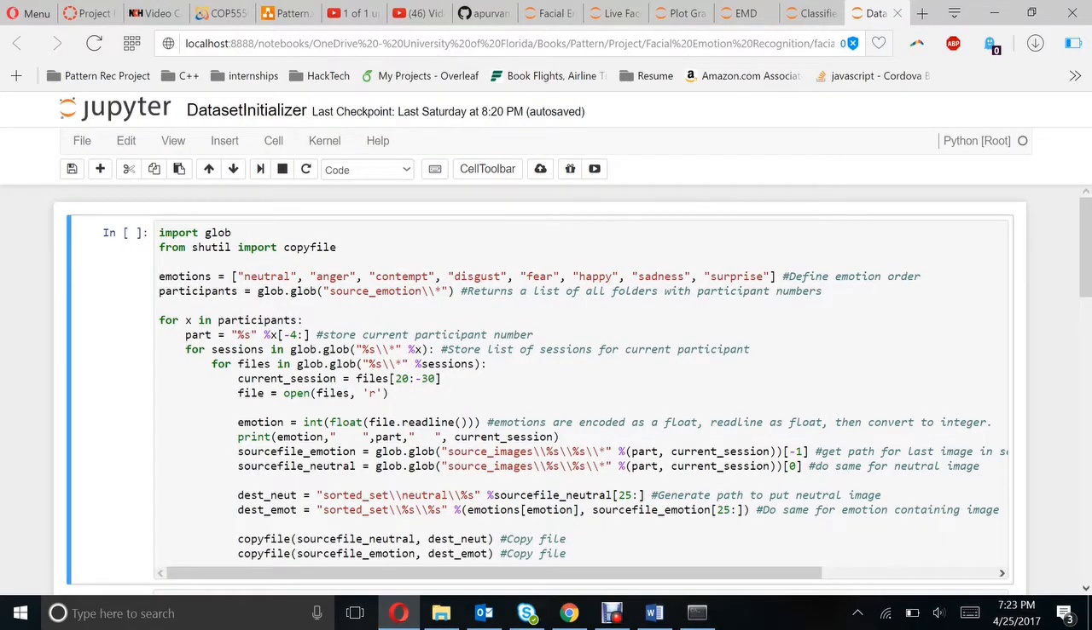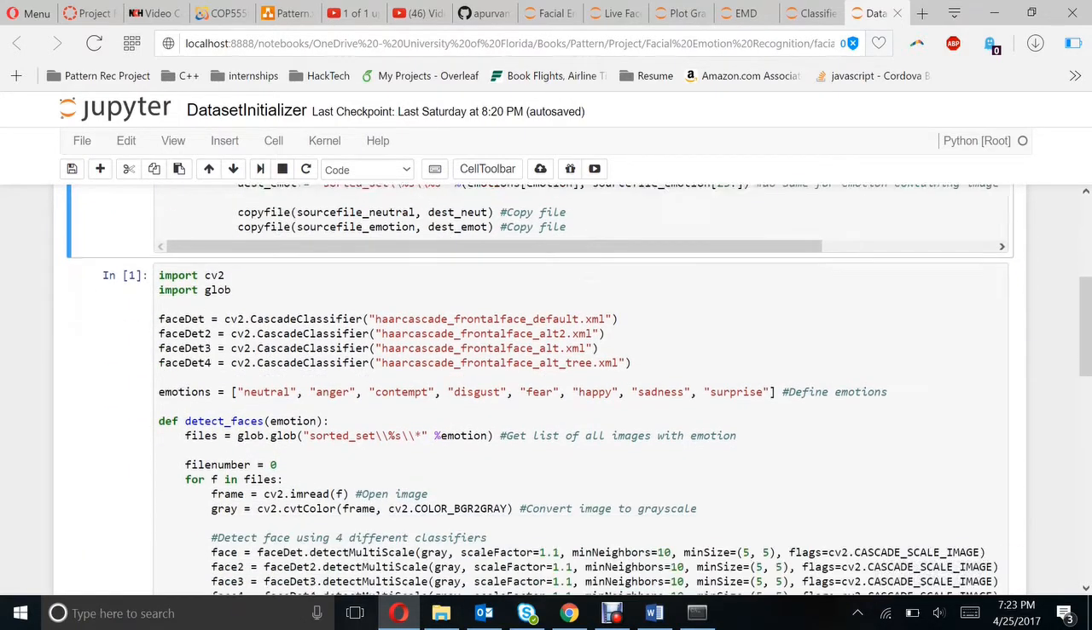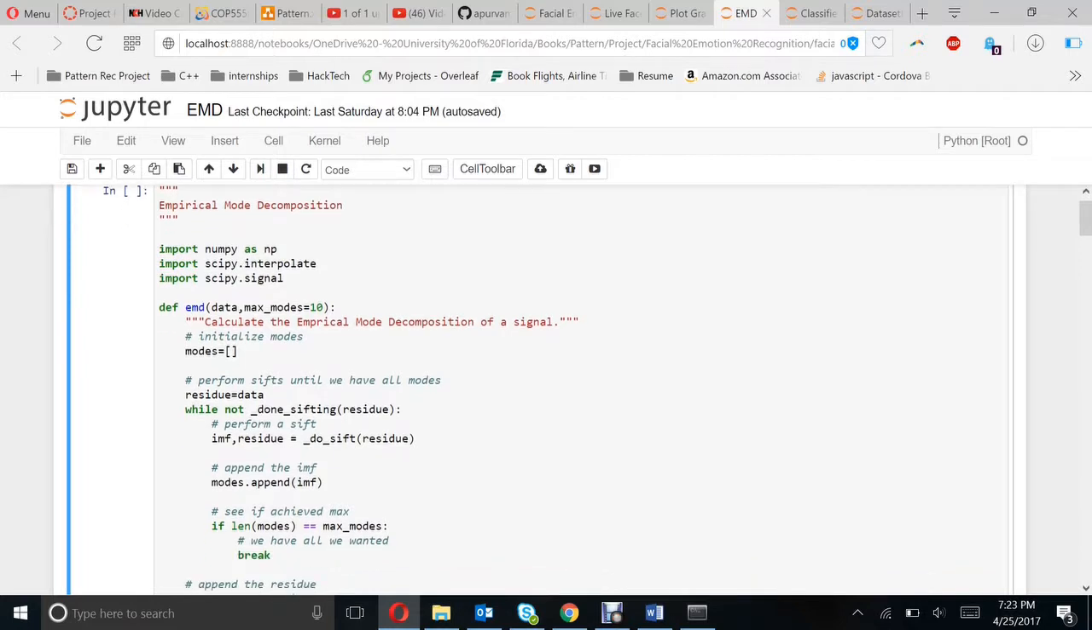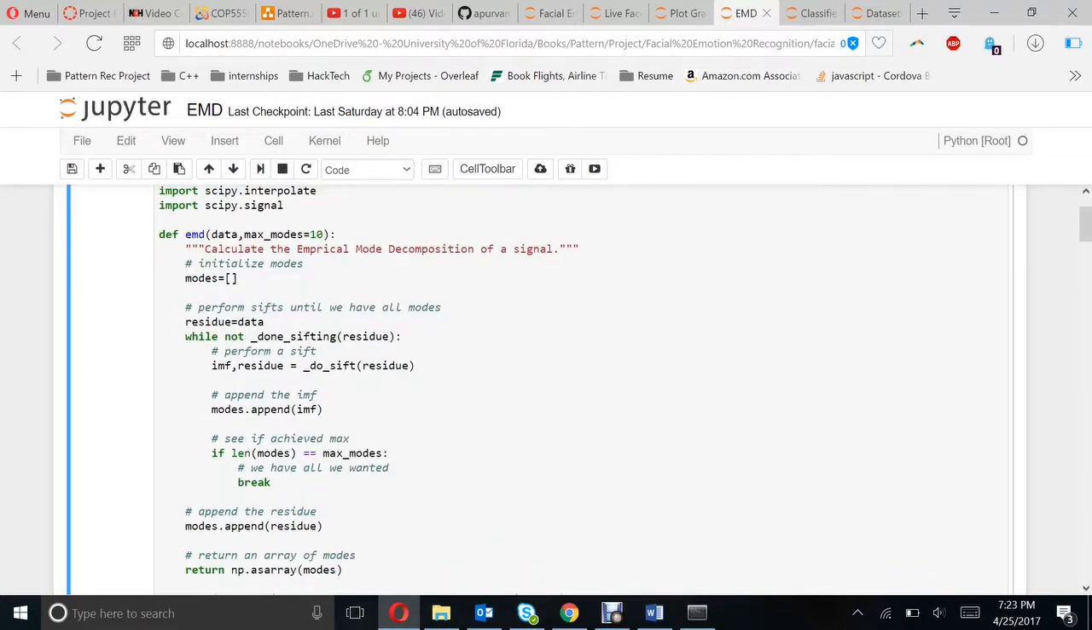So now starting with our code which we have written. So this is our dataset initializer. Here we are actually segregating our datasets according to each of the emotions which we have discussed in our previous slides, so that it is easy for us to classify them later. And this is basically extracting the face using the Haar cascades which we discussed earlier. Coming to EMD, so the most important step which we have used is empirical mode decomposition. So this is a function where we perform our sifting process up till a particular residue.